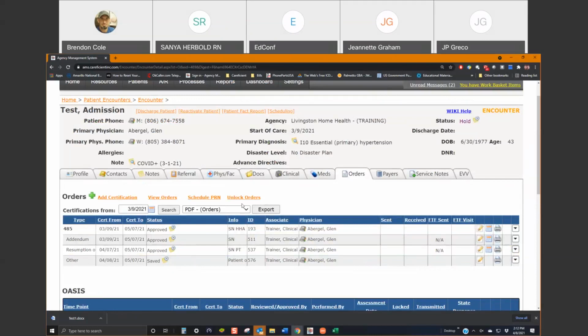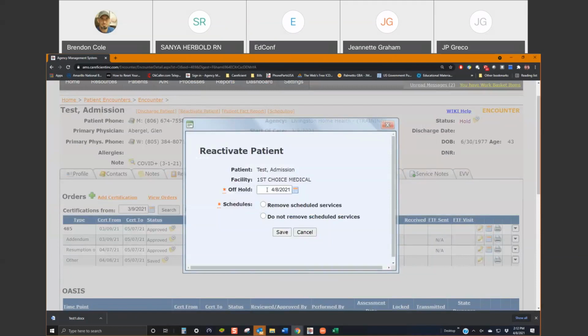What you're going to do now is come in here to the patient encounter and reactivate the patient. You're going to enter your off-hold dates, and then you have the option to either remove scheduled services or not remove scheduled services. If they go to the hospital, 99% of the time you're going to want to reevaluate that patient, reassess them, and determine their frequencies and duration.